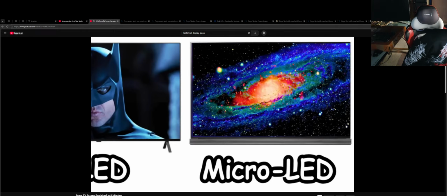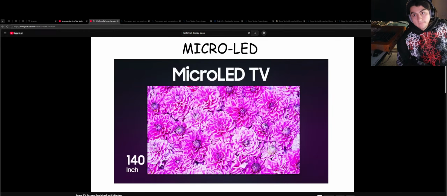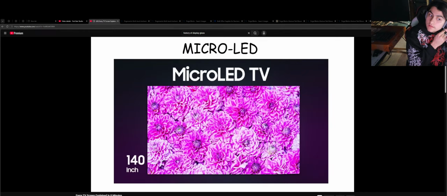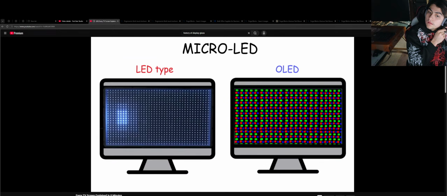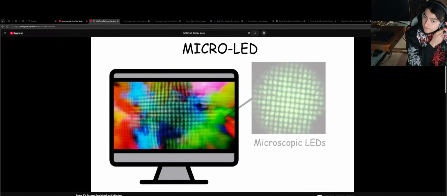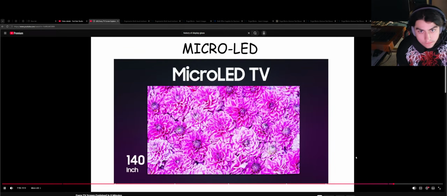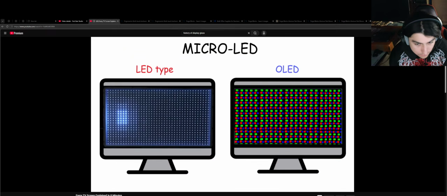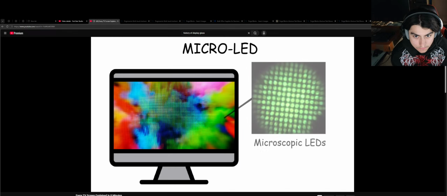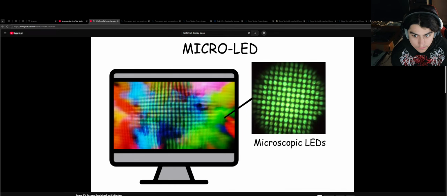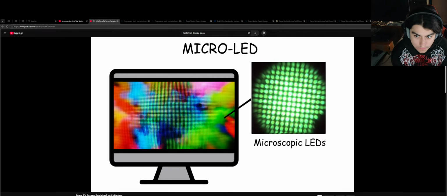Micro LED. Micro LED is a luxury TV screen technology that's mainly used for very large and high-end displays. Instead of using a backlight or organic pixels, Micro LED uses millions of microscopic LEDs, where each tiny LED acts as its own pixel and produces its own light.